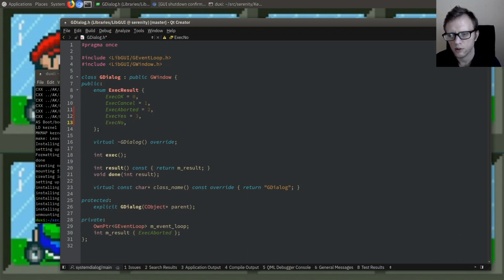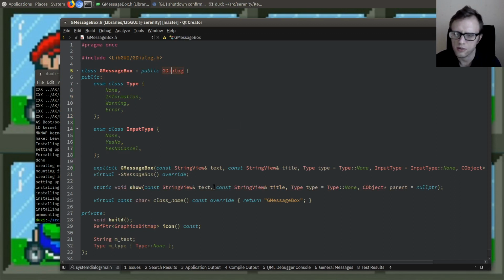I don't know why I'm numbering all of these. It's not like it matters. I can just do that. I guess exec yes is the same as exec okay, actually. But no, let's distinguish everything here. So, okay.